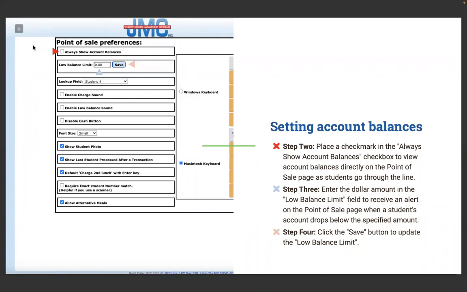That's pretty self-explanatory, but I'm just going to tell you what they mean right here and add my little 2 cents as we go. So the first checkbox listed here: Always show account balance. Place a check mark in the always show account balances checkbox to view account balances directly on the point of sale page as students go through the line. That shows it for everybody.